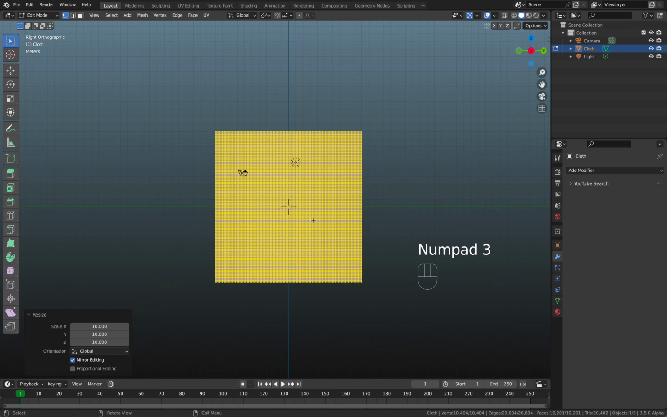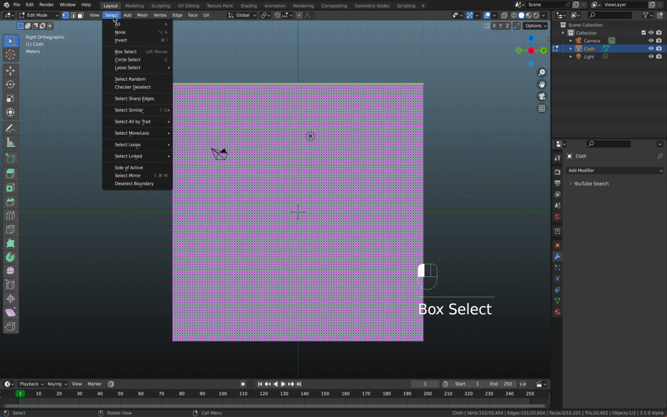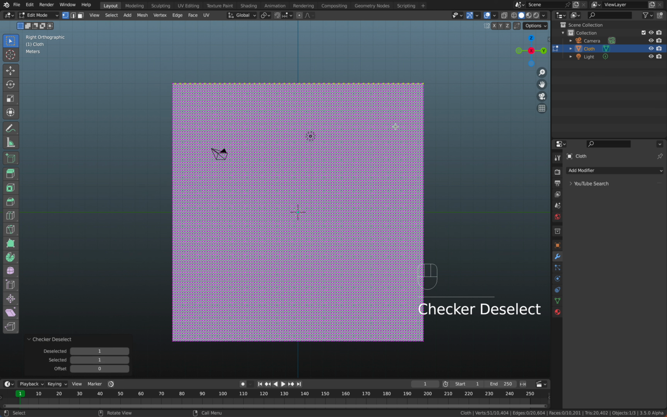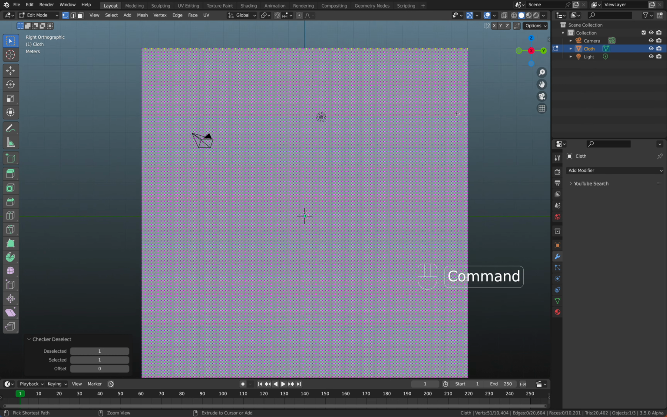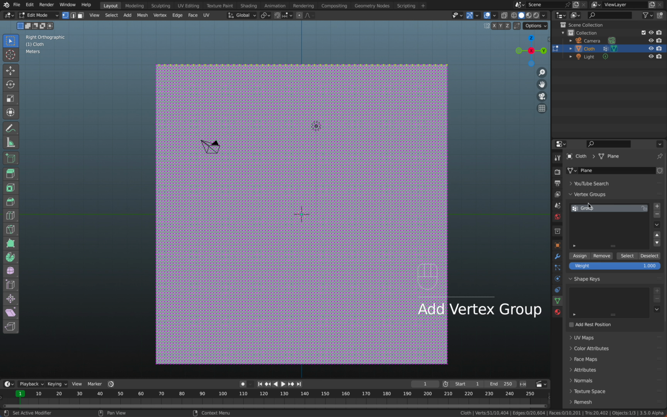What I do now, I press 3 for front view and I select only the upper vertices, go here to select, and then I say checker deselect, so I have only selected every second vertex here, as you can see. Now I go here to object data properties, press plus, and now I have a vertex group and I want to assign these vertices to my vertex group, so I press assign, and I call this group pin by double clicking and then entering pin.